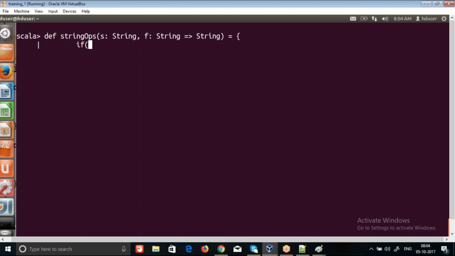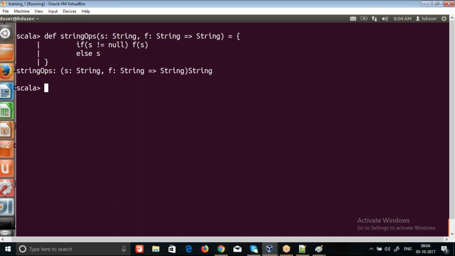I will say if s is not equal to null, I will call that function. Any logic you can specify, s, and pass the s as the input parameter. Else return. The thing is, we can define the function outside, right? Yes, that's the idea. Any function that is defined outside, we can pass as a parameter to this. The only thing is the data type has to match.